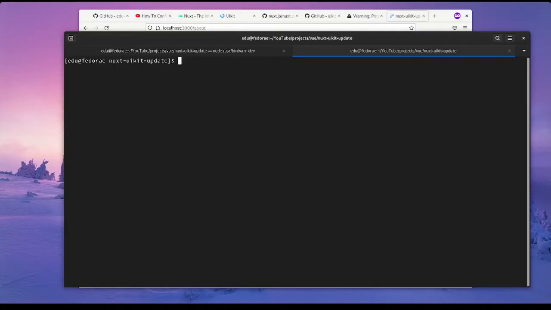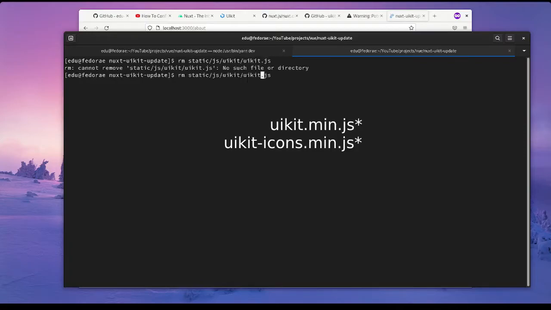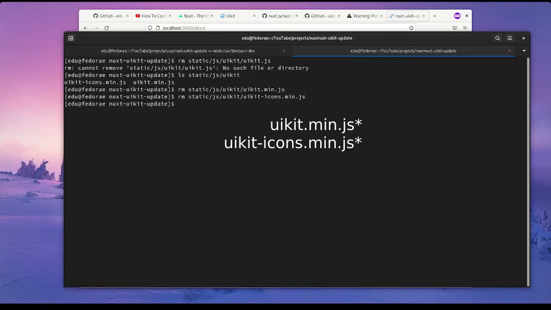So here, what I'm going to do is to first remove what's in the static directory. So what's in here, the uikit.js, we're going to just move the files right over here. It should automatically replace these, but I just want to remove them just in case. So what I'm going to do now is to move, well, copy actually.